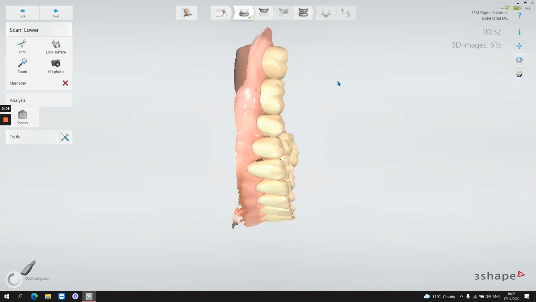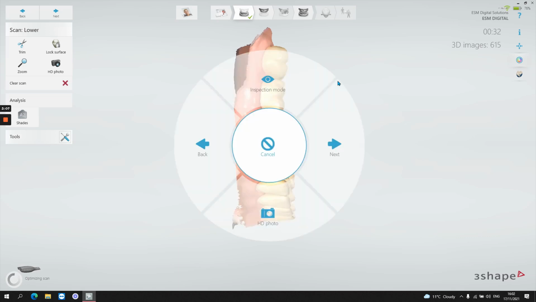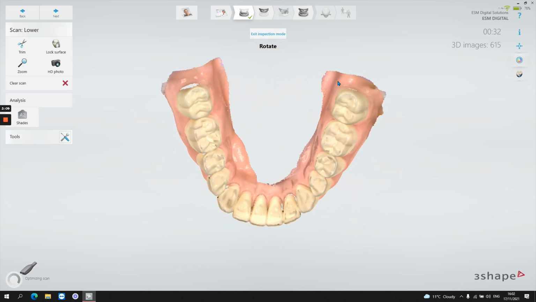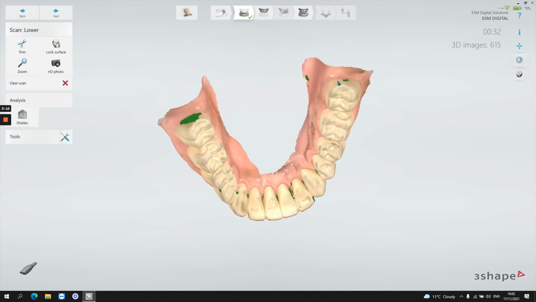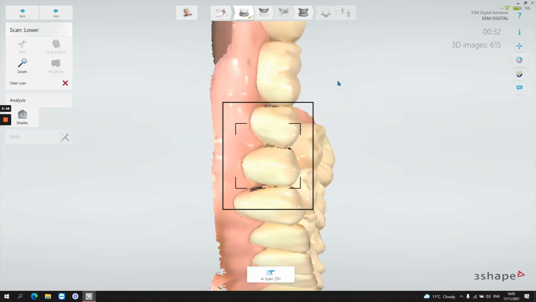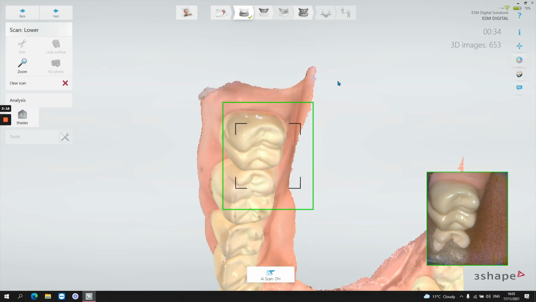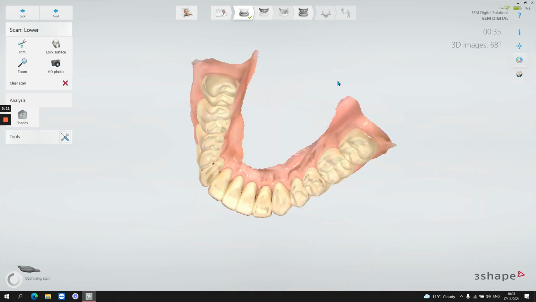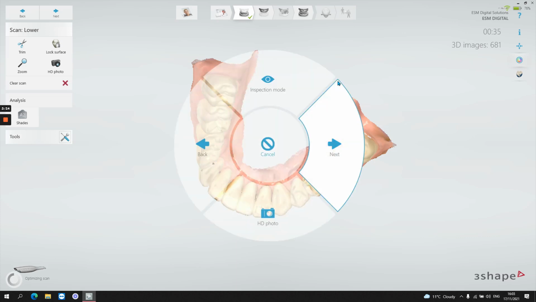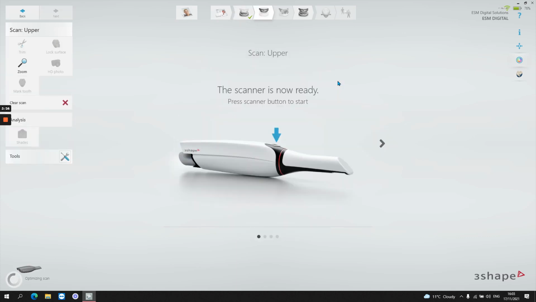And using the hands-free functionality, we can inspect the scan. You can see there's a couple of missing spots there, just maybe distal on the 7. Let's go and capture that. And of course, that's your clinical decision if it's something you need to do. In this case, it's an antagonist. It's at the other side of the arch. It's not a big deal. So we're ready to scan the upper arch.